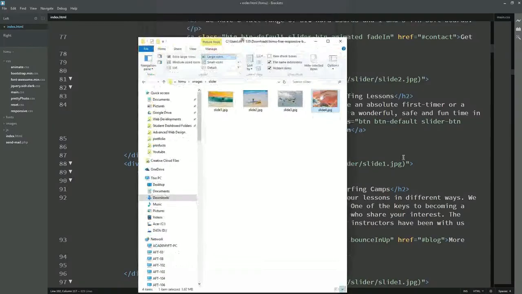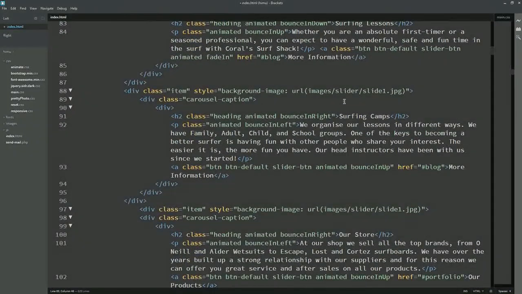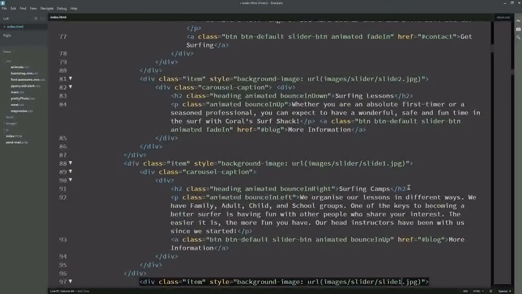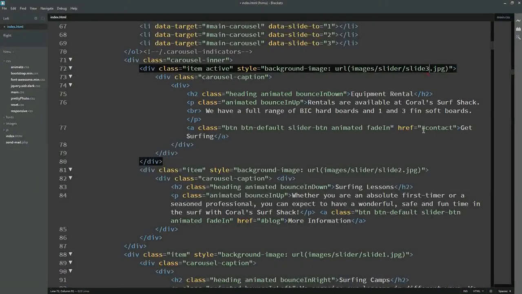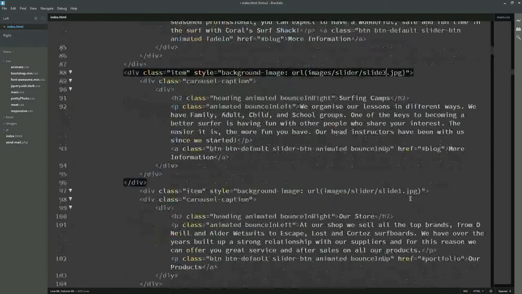Alright, so that's that. And now there's one more thing I have to do. I have to add slide 4 in here. So I've got my slide 4 in here. So places slide 1. There we have it. So that's going to be slide 1 for equipment rental, slide 2, slide 3, and slide 4.